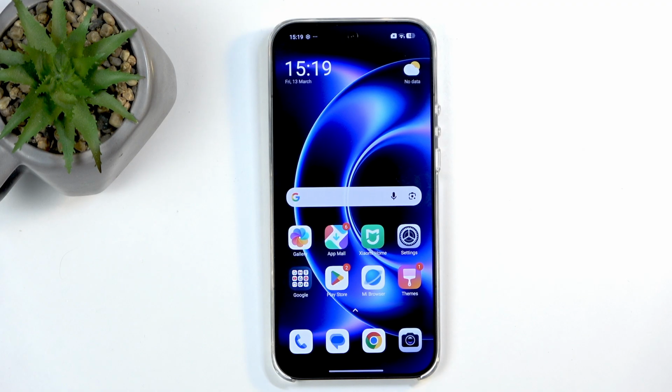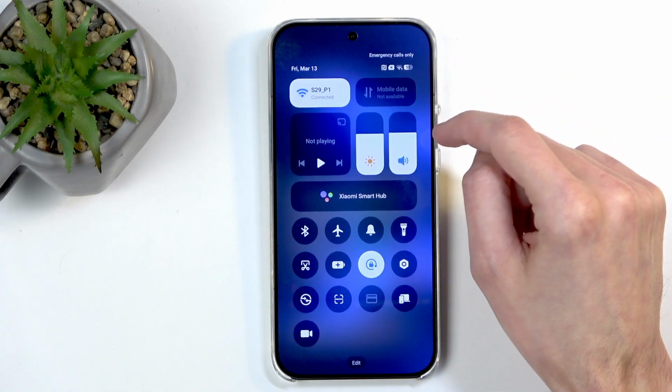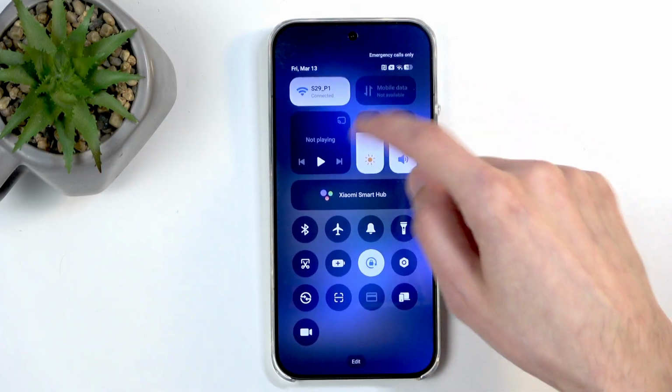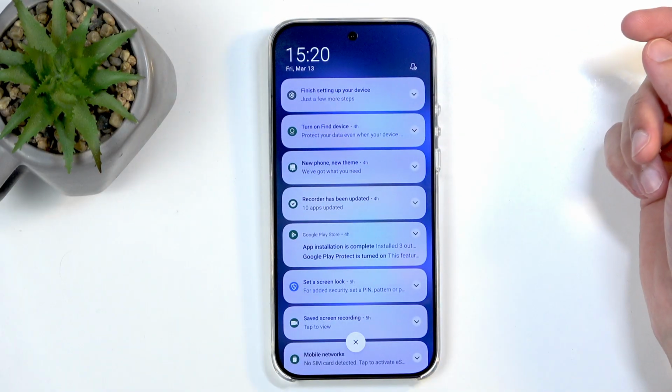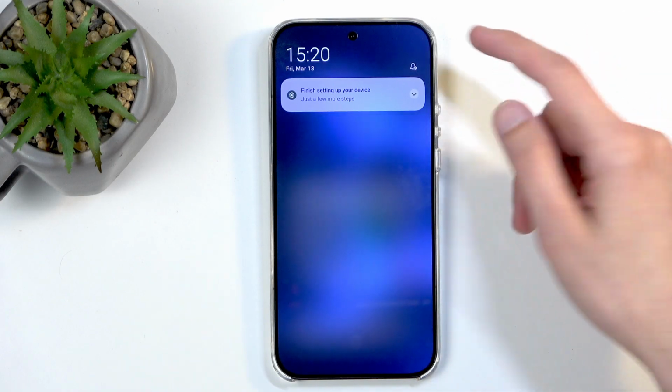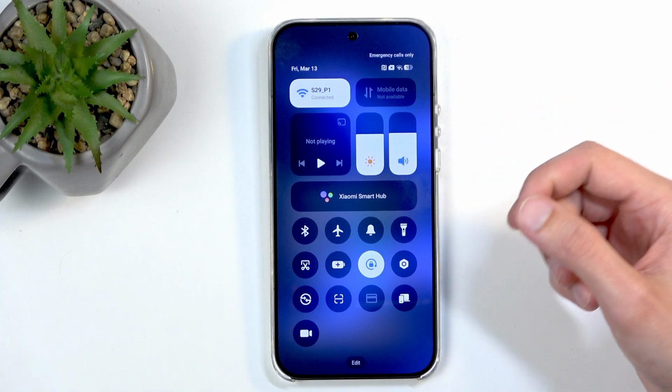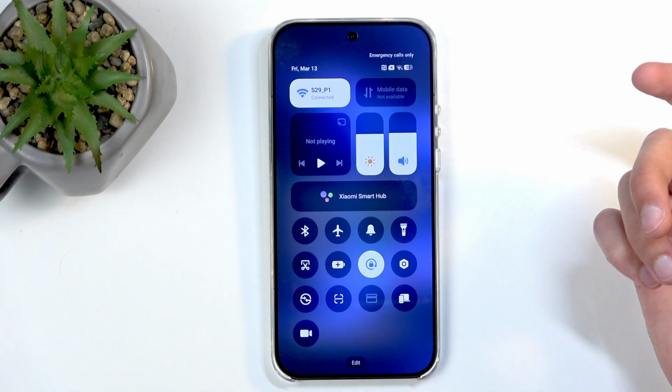So, to get started, you will want to swipe down from the top of your screen. Now you want to do it specifically from the right side, as the left side will get you notifications. Holy hell, there is a lot of them. Anyway, now once you pull down your toggles here, you are looking obviously for the screen recorder.